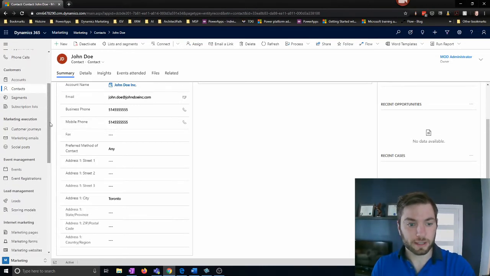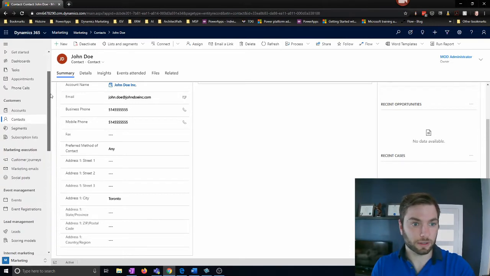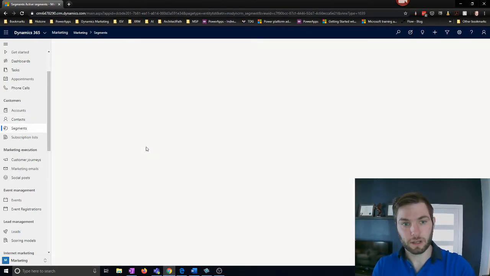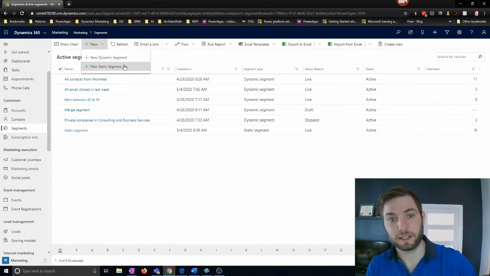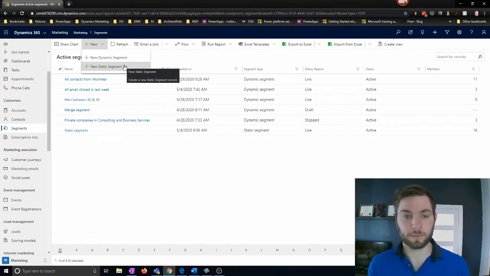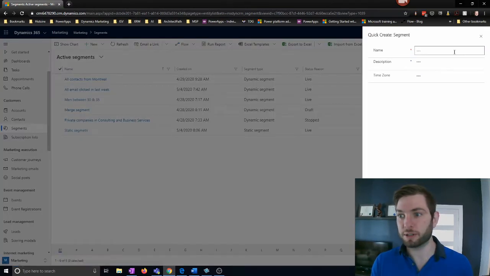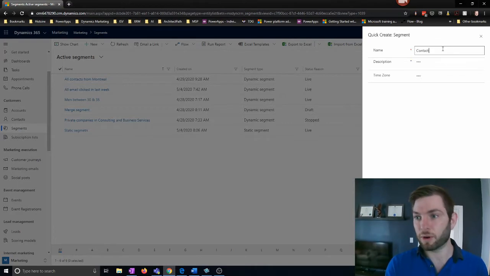So let's start with demographic segment. To create a segment, you'll go into customers, then segments. Then you'll click on new. And you have two types of segments: dynamic segments and static segments. I'll quickly cover the static segments. It's the one which is pretty easy to use. So let's say I want to query my contacts from Montreal.